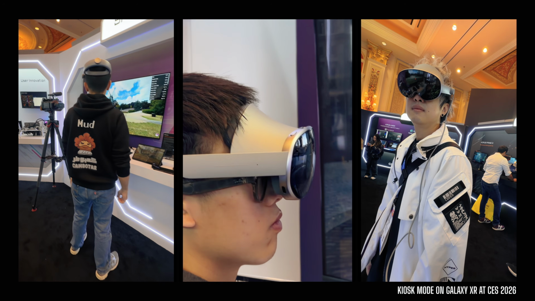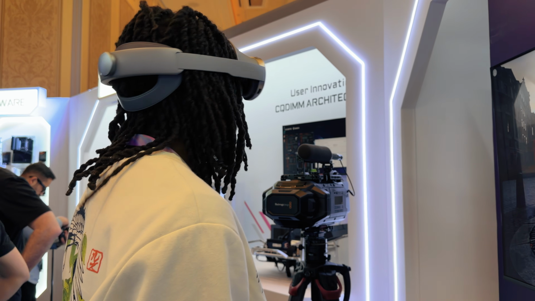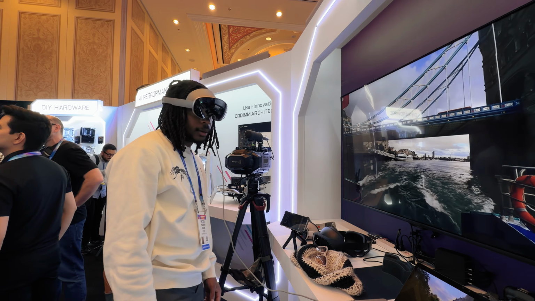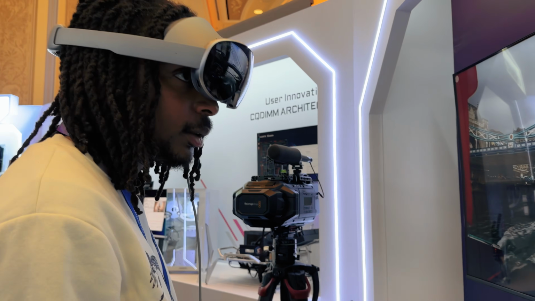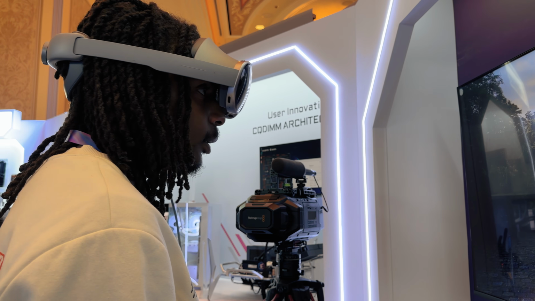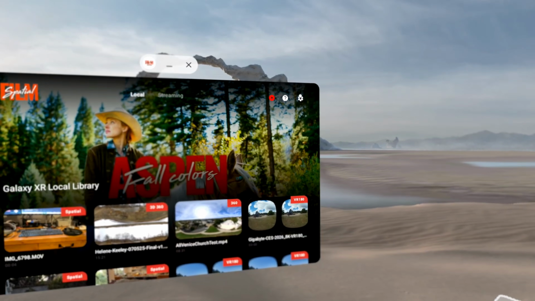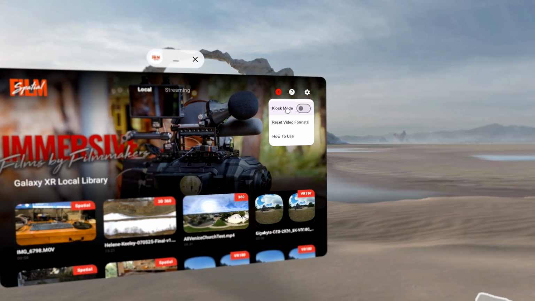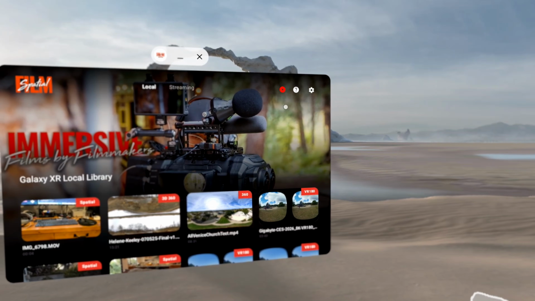I successfully demoed Spatial Film to hundreds of people at CES 2026 using Galaxy XR, and the reaction was amazing. Let me show you how this works. First, enable kiosk mode here. This works for both the local playback and streaming. Select the video you want to demo and start playback.